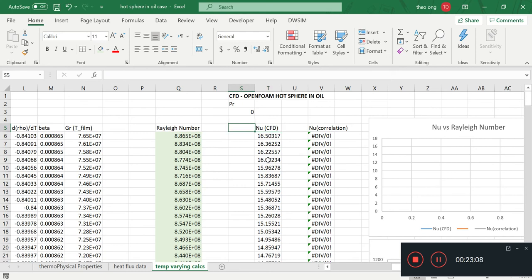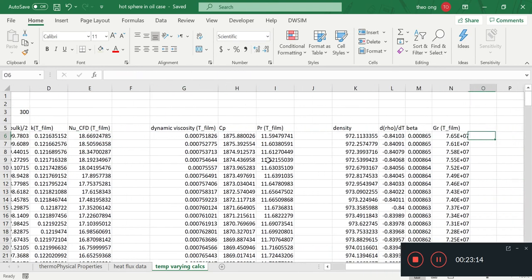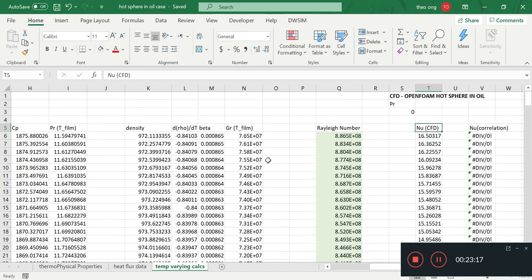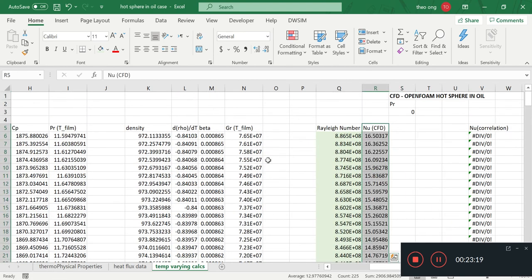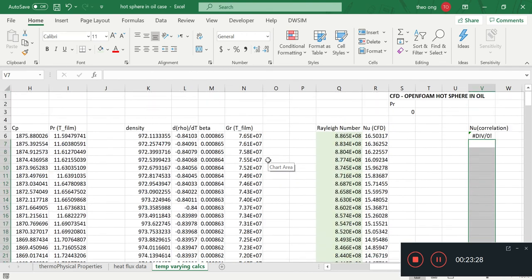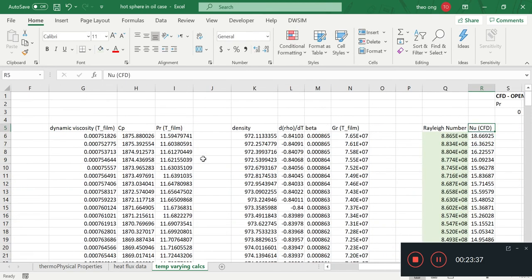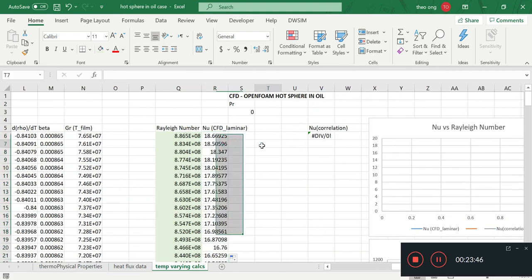Now, the Nusselt number of the CFD is this one, and this one is based on the correlation. Let's put laminar just to make the difference very obvious to us.